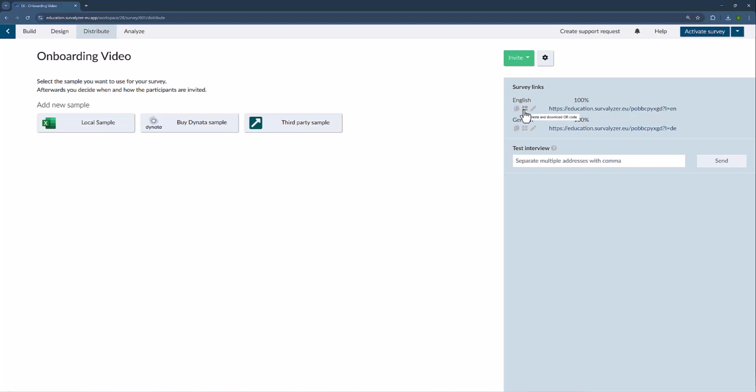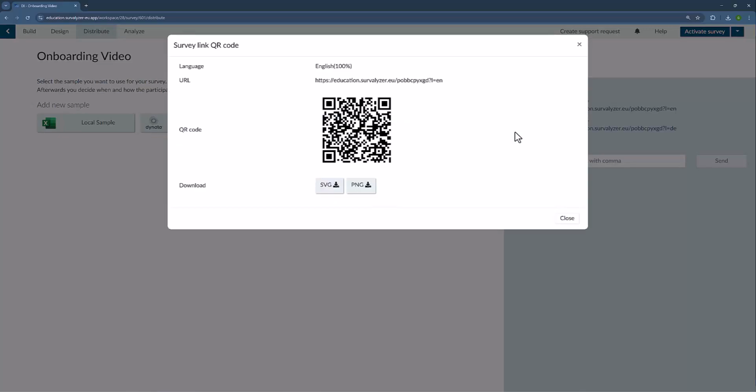Then next to that, I have a QR code button. This generates a QR code for the survey URL that I can download. I can embed it in a poster, in a letter, or wherever I would like to show this QR code to other people so that they can scan it, and by scanning it, they can fill out the survey.